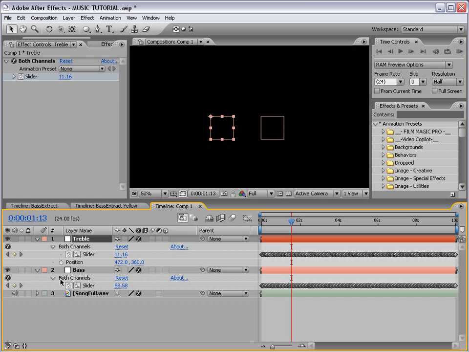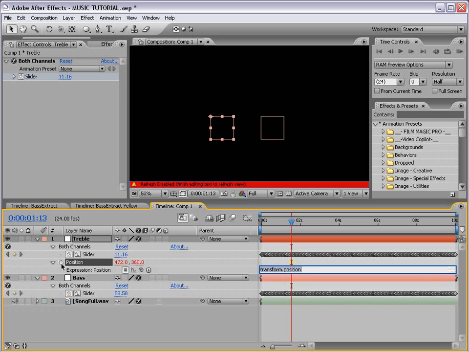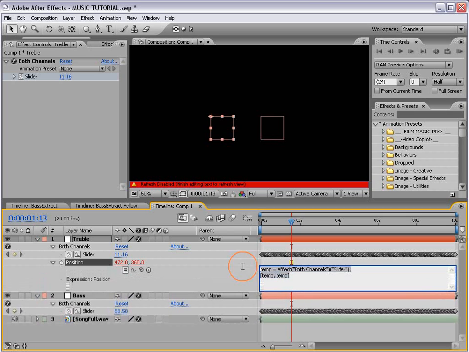So I'm going to Alt click on the position stopwatch, which brings up our nifty expressions. What I'm going to do is pick whip both sliders. So I'm just going to pick whip the value, and it creates an expression.